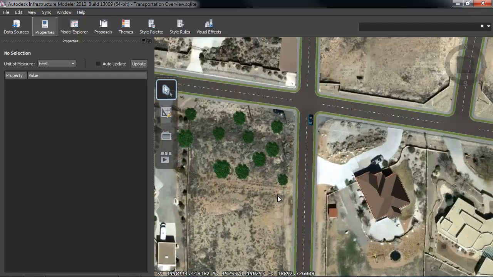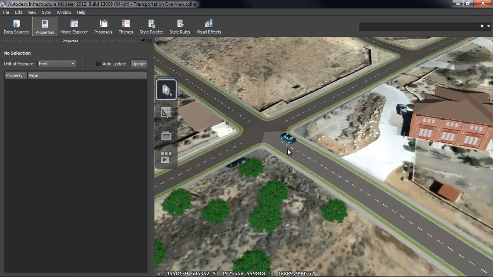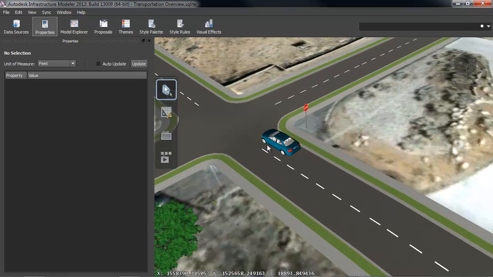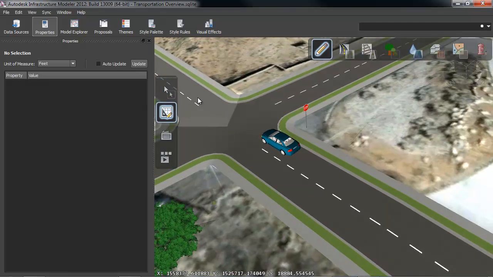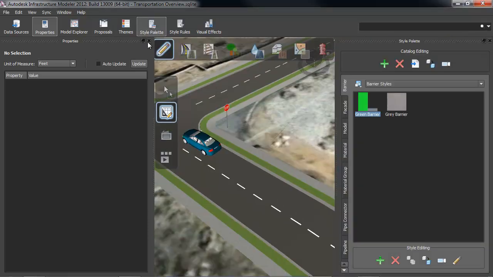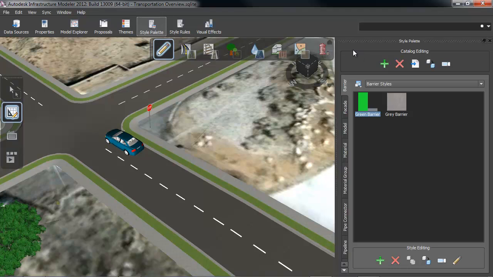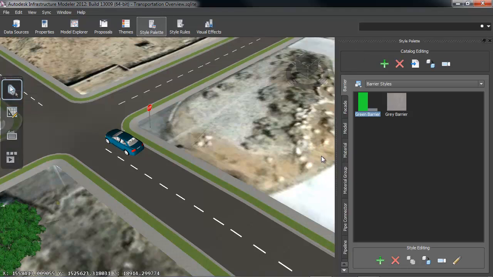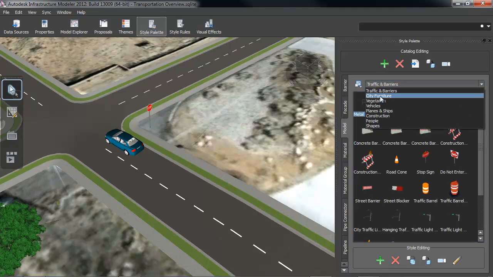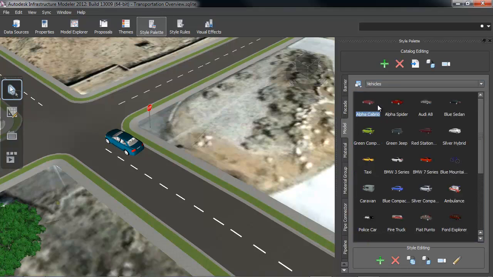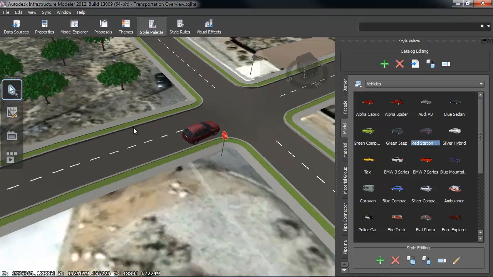And let's just change something. So notice here we have this car. Let's say we didn't want to use that car. Well, I can simply open up my style palette, and I'm going to close the properties right now for space. And I'm going to go to Model, and then go to Vehicles. And let's change this to a red station wagon. So I simply drag it over to the car, and notice what happens. Automatically changes to a red station wagon.